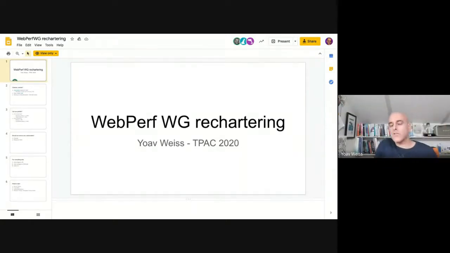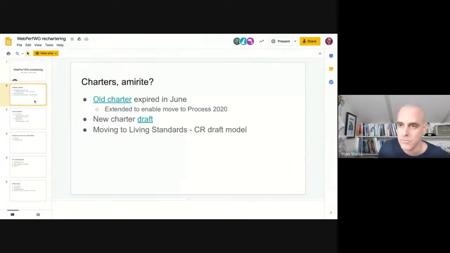So essentially, we were scheduled to be rechartered back in June, but we extended the old charter in order to better accommodate Process 2020, and because the group showed desire to move to living standards and specifically to switch to the CR draft model, where we get specifications from working drafts to CRs, and then they remain there forever, and we just update the CR once in a while with various drafts and updates. We have a new charter doc.